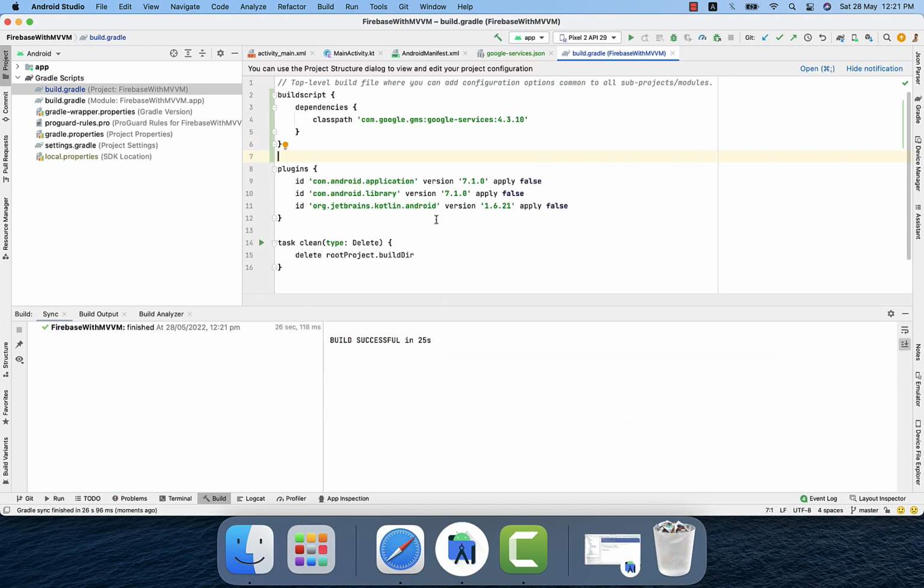We were getting the error because we were putting the classpath in the plugins section there. So I simply changed it and created the buildscript body, and inside the dependency body I put that classpath there. Now it's working fine and the build is successful.